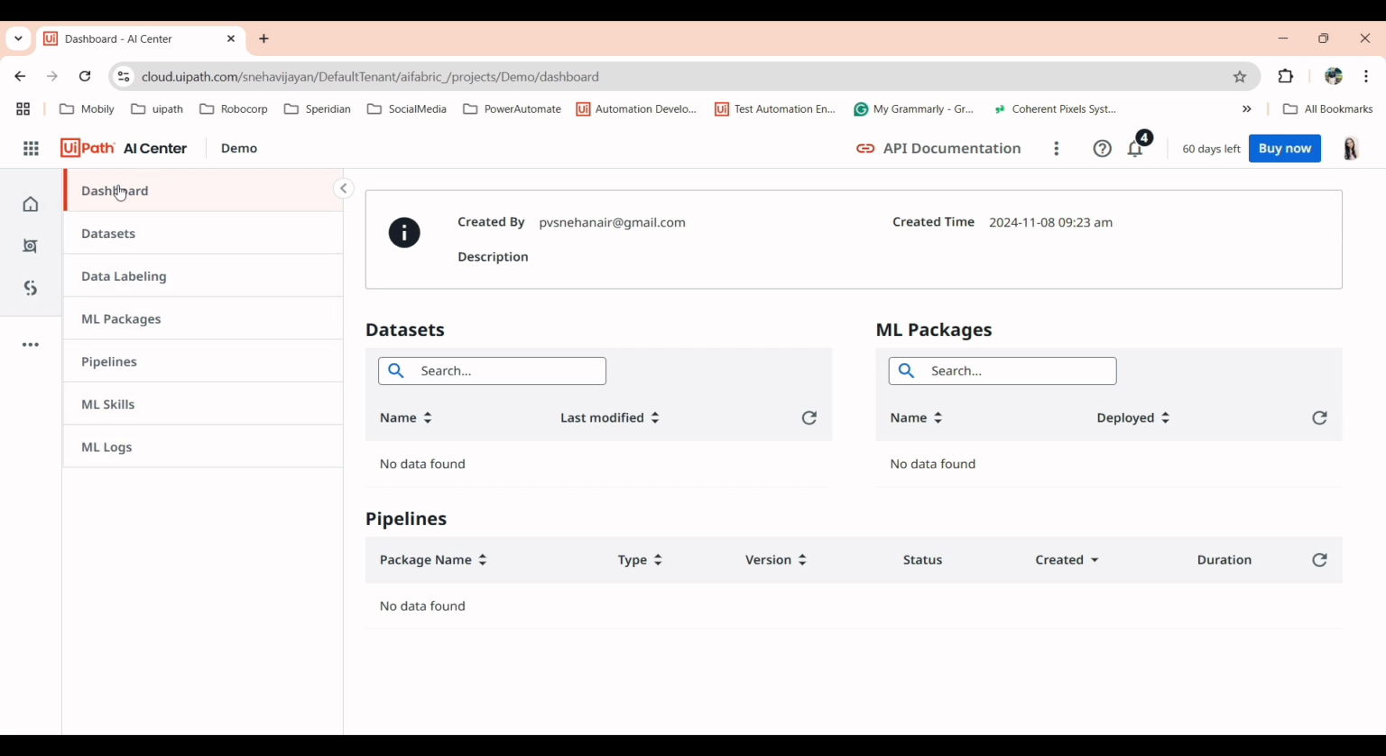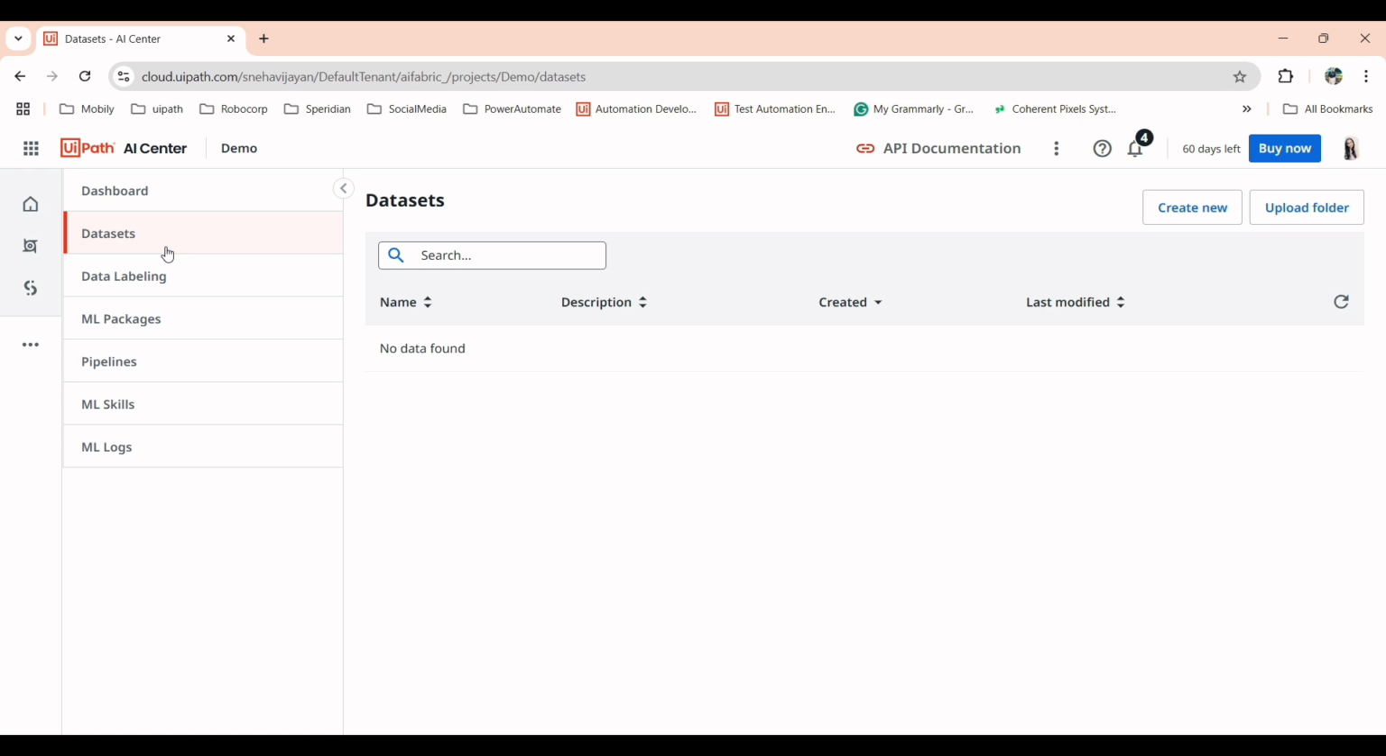First, the dashboard. In the dashboard we will be able to find the overall details of this project. Then data sets. Data sets means for training and evaluating ML models we require data sets, right? So from here we can create the data set, or we can even upload the folders which contain those data sets.